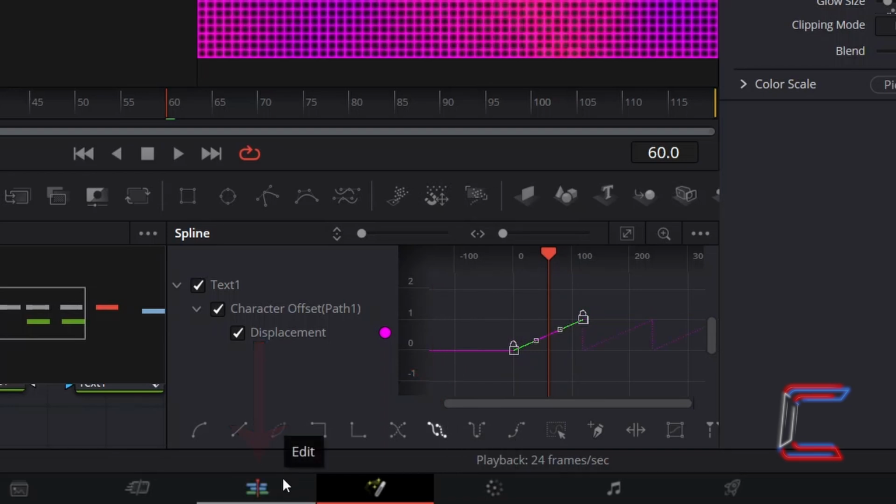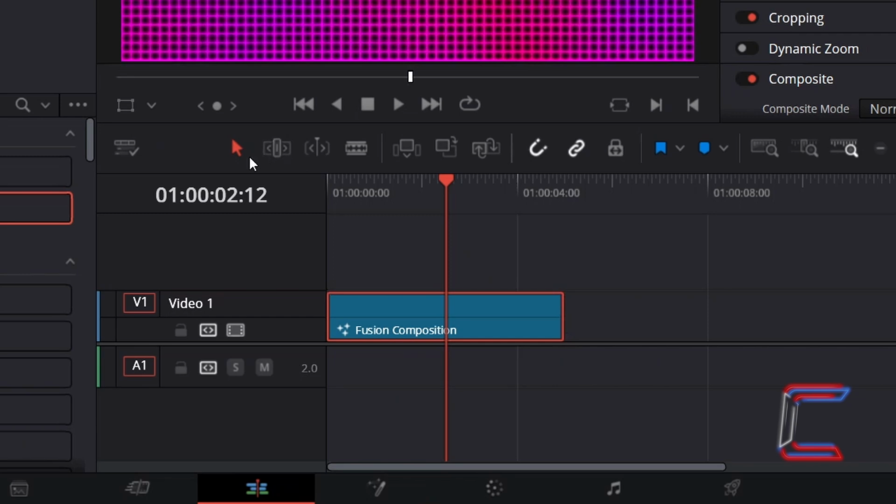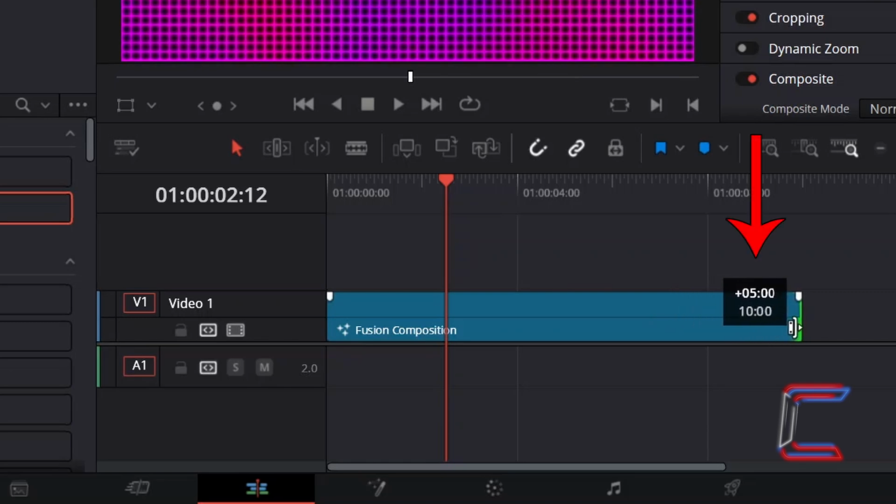Return to your Edit window. Using the Selection Mode tool, which you can also do by pressing A, click and drag at the end of your Fusion composition clip to manually change the duration of your video clip, keeping an eye on the change in duration at the top and the total duration of the Fusion composition clip at the bottom of the dark box which appears next to your mouse cursor. Here in this example, I will increase the duration of the Fusion composition clip to 10 seconds, so that the text scrolls from right to left twice.